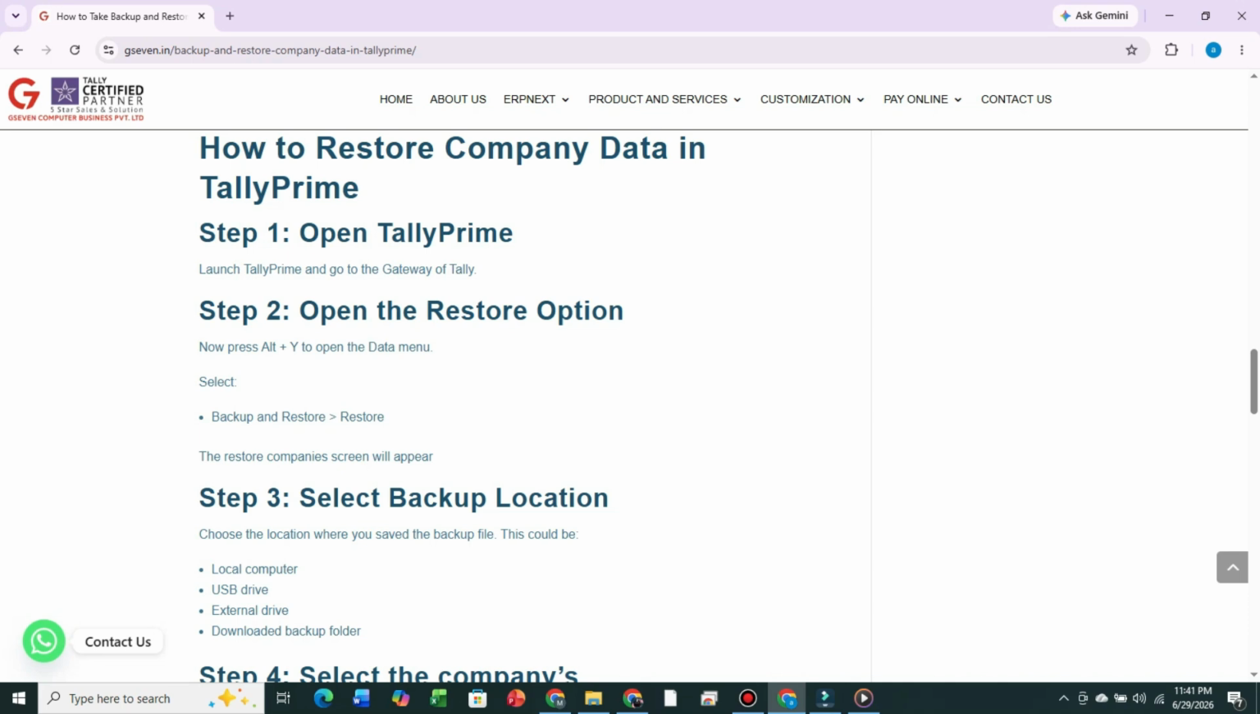Step 1. Open TallyPrime. Launch TallyPrime and go to the Gateway of Tally. Step 2. Open the Restore option. Now press Alt+Y to open the Data menu. Select Backup and Restore. The Restore Companies screen will appear.